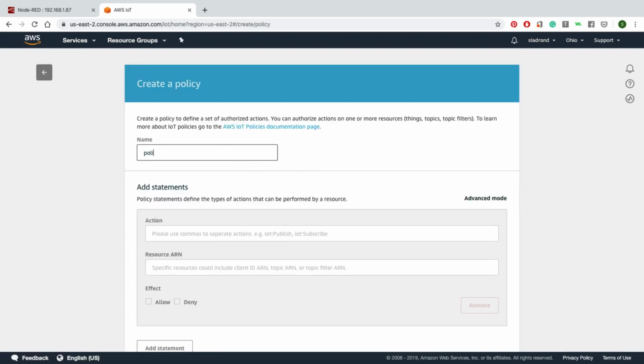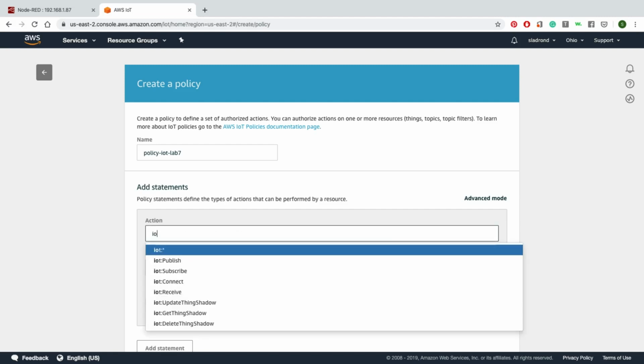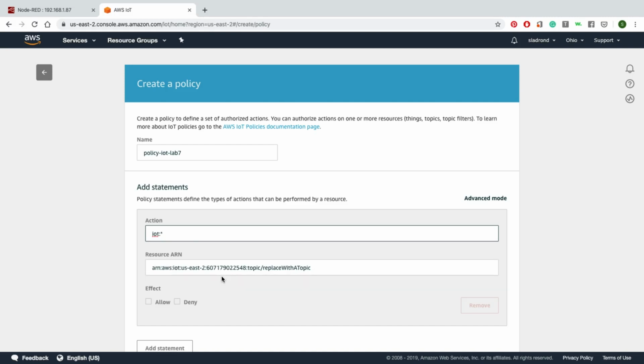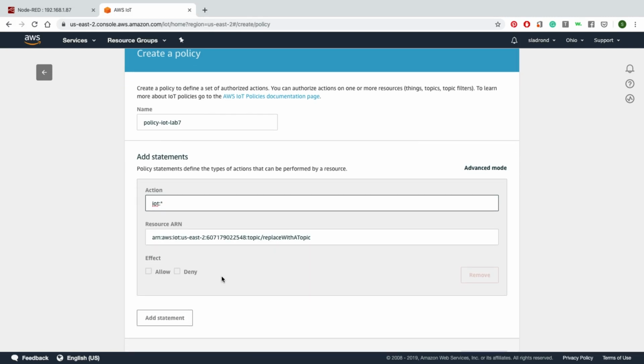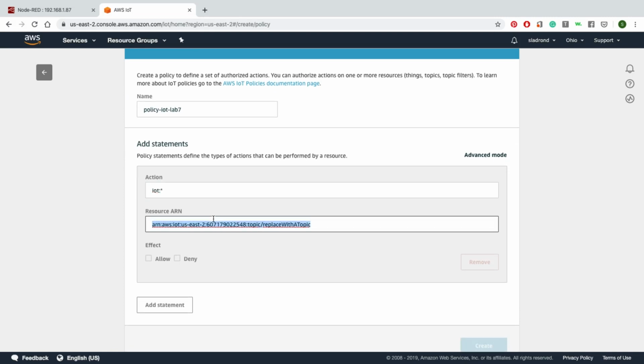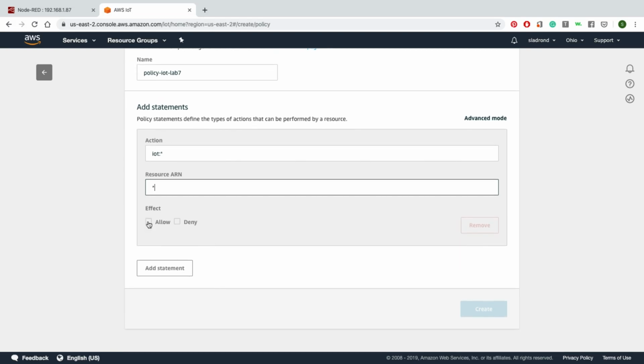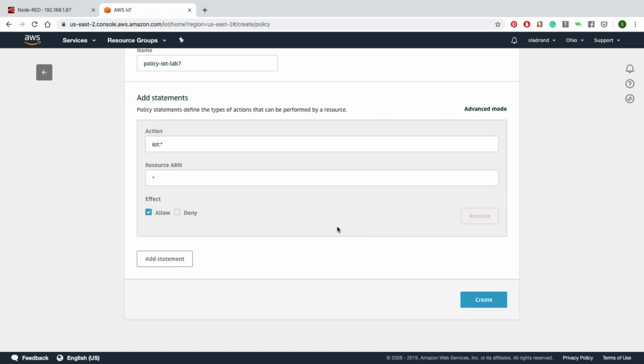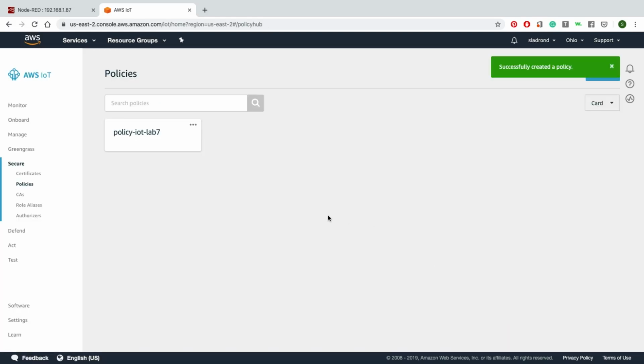So we give this policy a name. And for the action and resource ARN, we are going to type iot:* and *. We then click on allow and create. And there you go, we have our policy created.